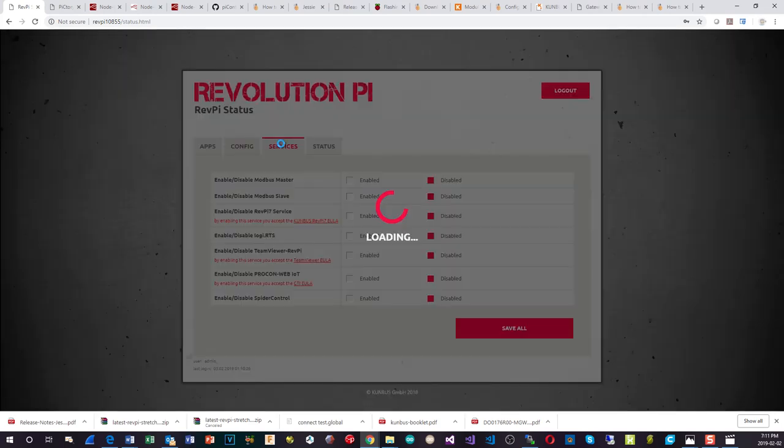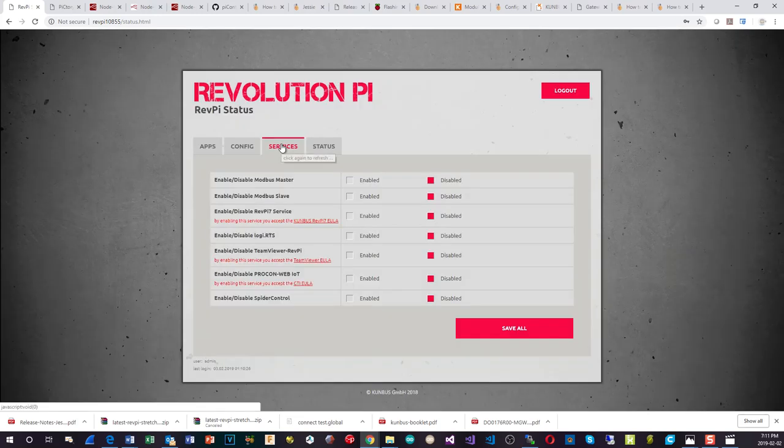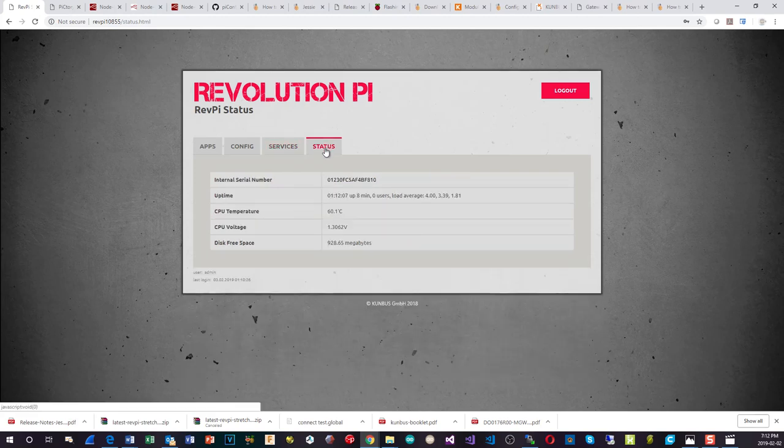And services, so this is where we can configure a few of these extra services, things like Modbus master, slave. These two are virtual devices that work with the core image that has the mapping to all of the IO through a core process. RevPi 7 services, Logi.CAD runtime service, TeamViewer if you want to do remote screen, Procon, and SPIDER control. So I'm going to leave these alone. You've got your basic status, so you've got your internal serial number, your uptime, what temperature the core is, voltage, and free disk space.